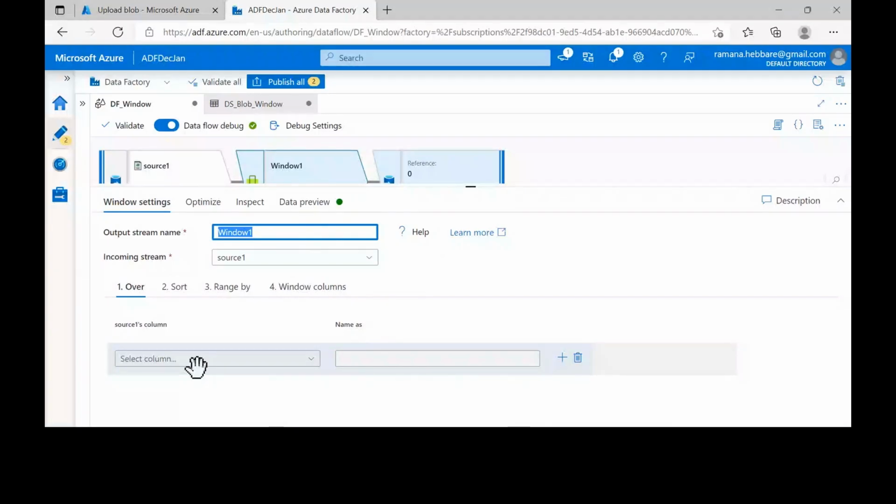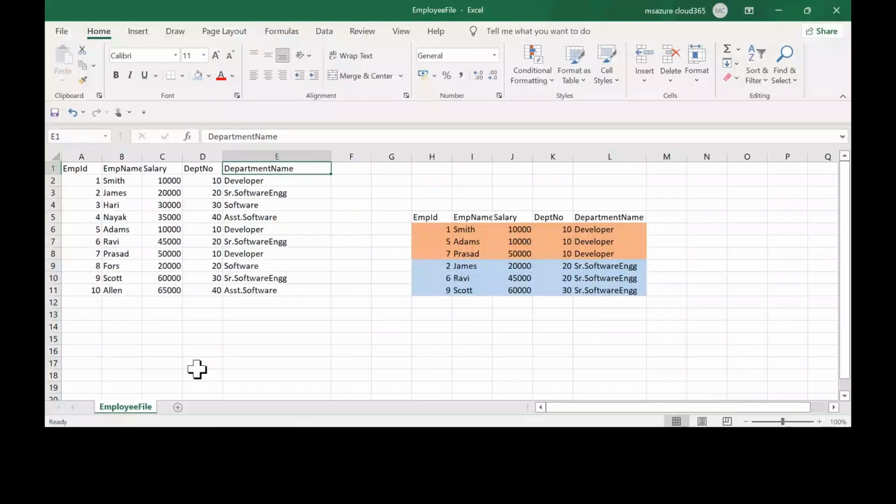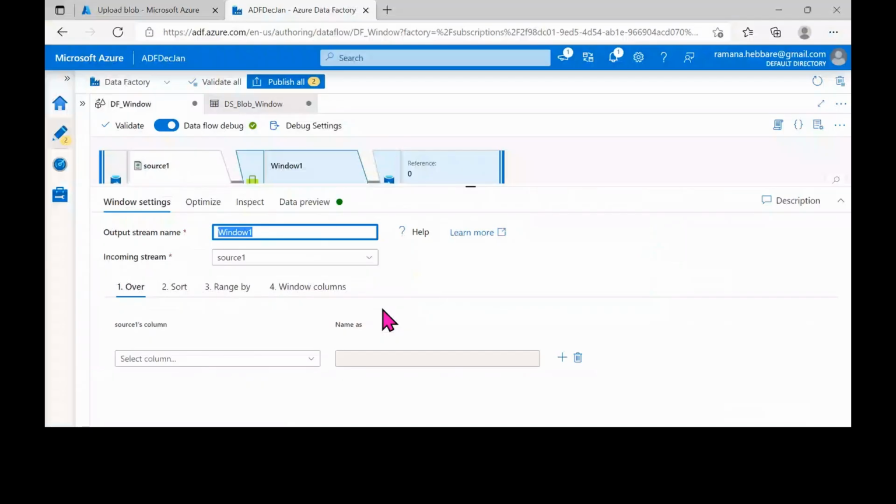Let me go back. Let me browse for that department name. Okay, so basically I want to apply this window transformation on my department name. That is why I have chosen this particular department name column.